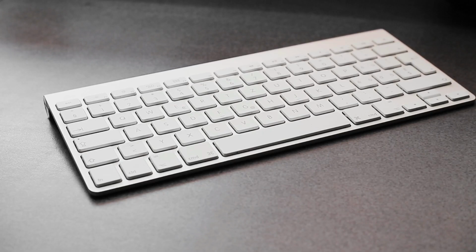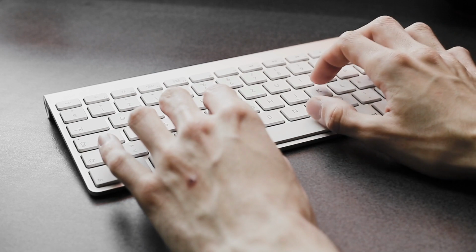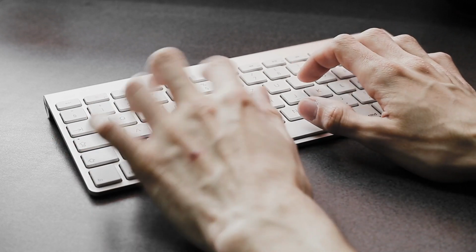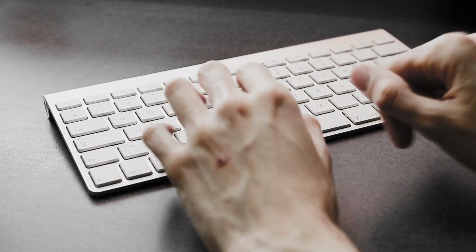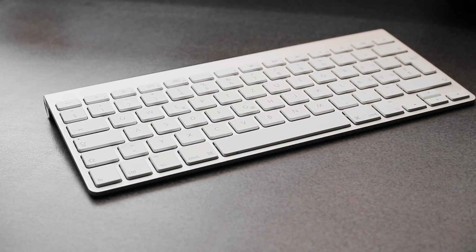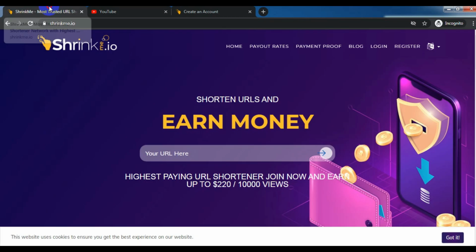Some of these websites will pay you weekly or every weekend, unlike this website, which will pay you every single day. And the method that you are going to use: we are going to YouTube and find a specific video, and we are going to come back to shrinkme.io and paste the link under this bar right here. Then I want you to shorten it.